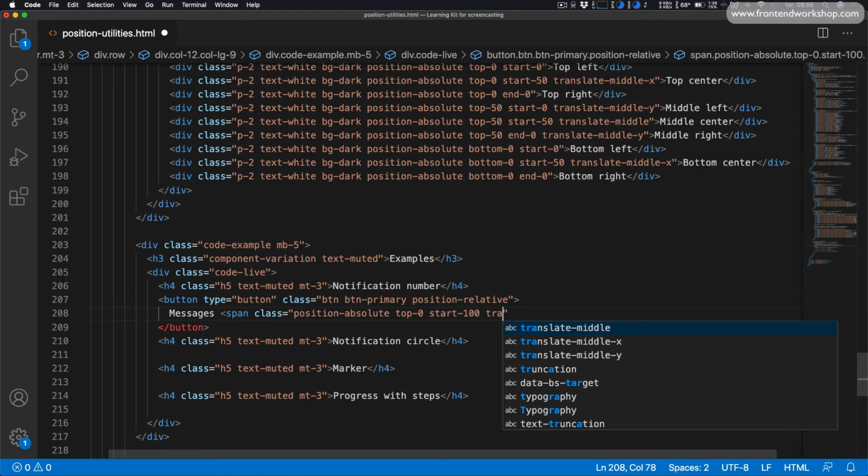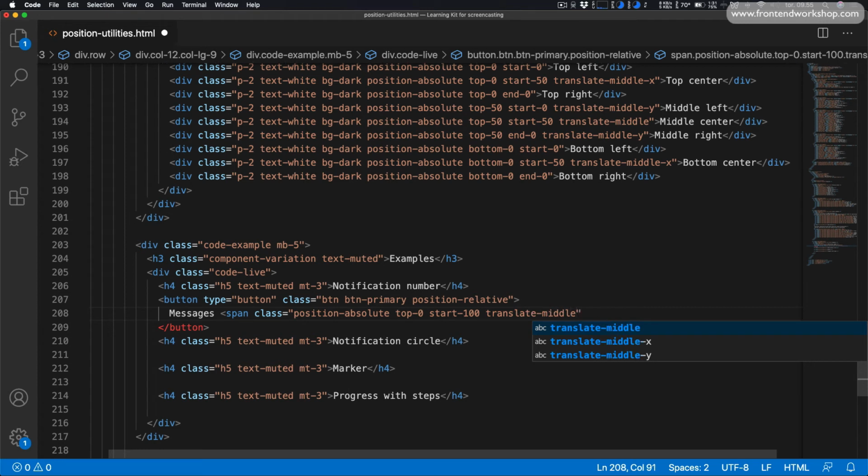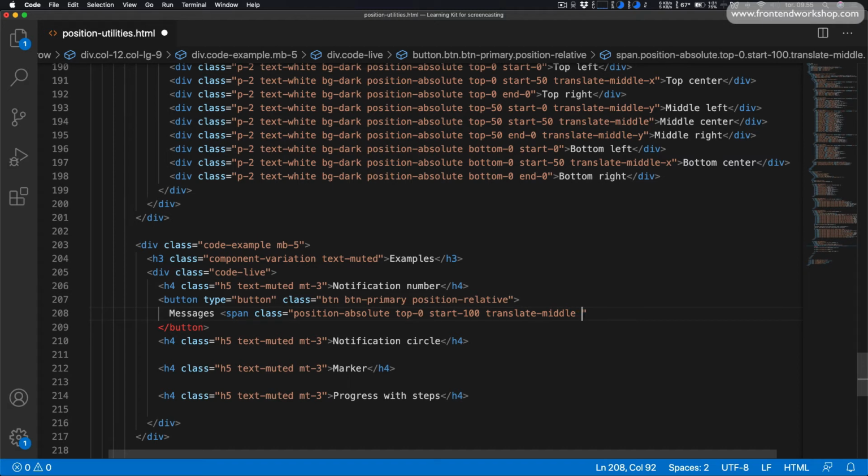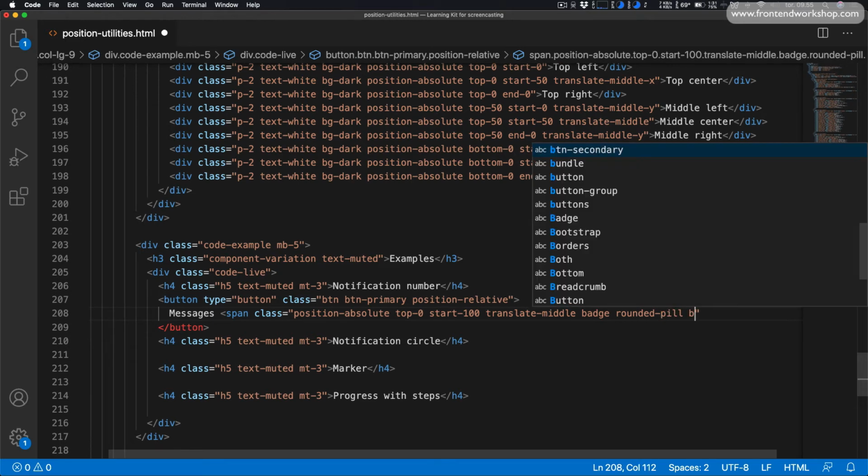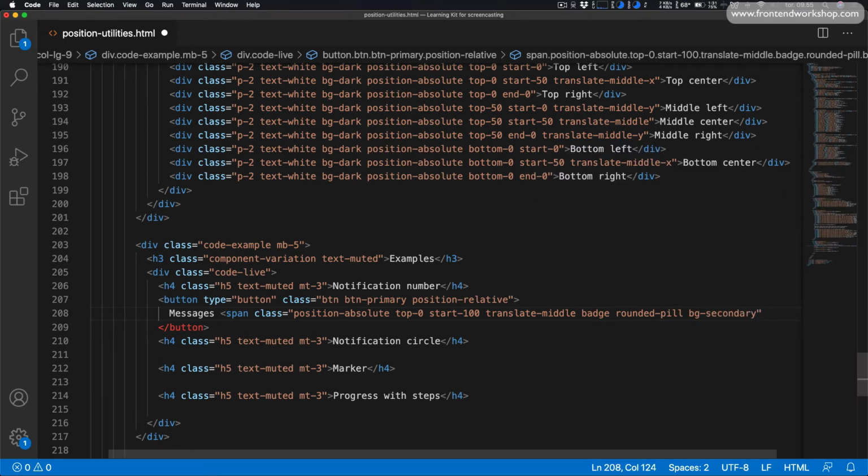We also add the translate middle class, which we just learned about, to center this both horizontally and vertically. And to use this we must use top and start. We cannot use bottom or end as I told you before. Now we add some more classes for styling. These classes are for positioning of this notification number. For styling we add the badge class, the rounded pill to make it round, and the BG secondary to add a background color.